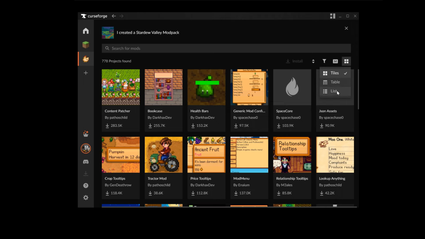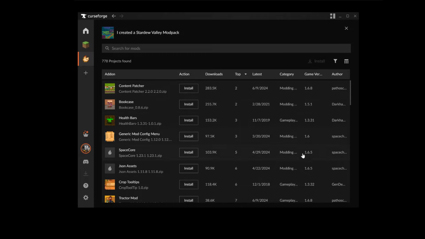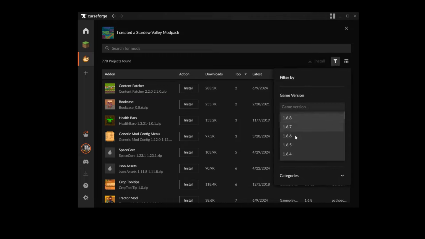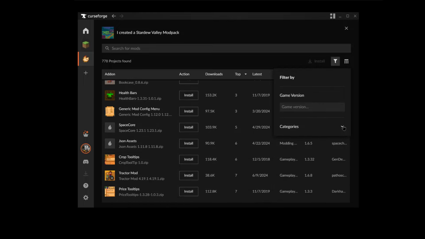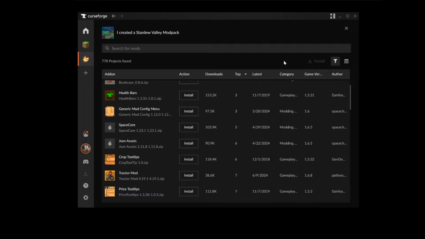So it will need to be 1.6. You can also sort the mods. If you click on the latest button, it will sort by the latest mods and updates. And there's this filter where you can select which game version it should show. You can also filter it by a theme if you want to do that.